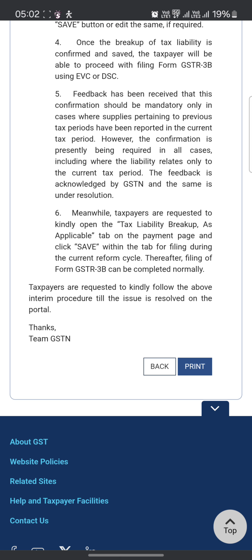This option has been enabled on the GST portal, and because of some error creeping in on the portal, some taxpayers are not allowed to file the return because they are facing issues while filing. So GSTN is already in the process of resolving the issues raised by some of the taxpayers for GSTR 3B filing.